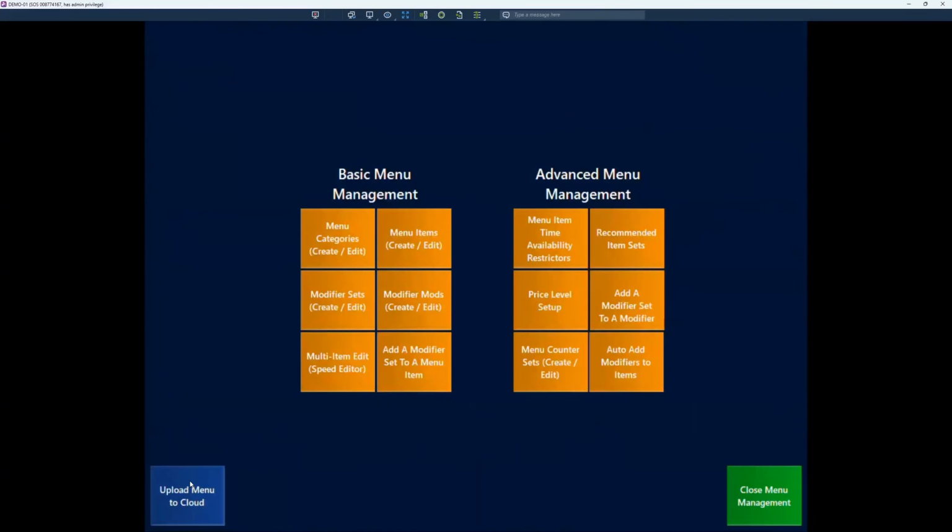Then we do have a button down here called Upload Menu to Cloud. So once you make changes to the menu, you're really only going to need to use this button once. And once we release the one-click deployment for online ordering, you really won't need to use this button unless you want to replace a menu online. But this initiates a full sync of the menu to the online ordering or any of the cloud services that use the online menu, like QR ordering.